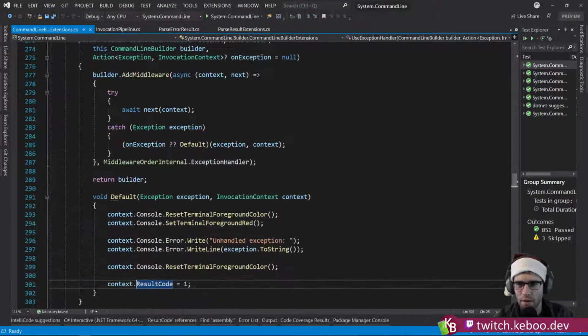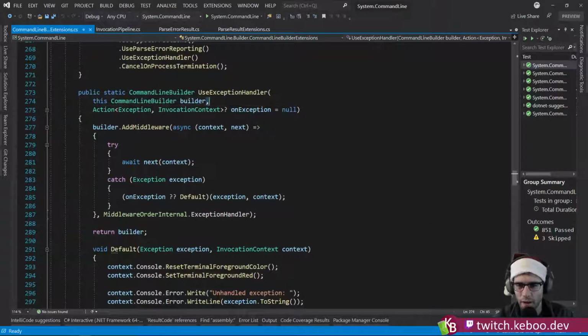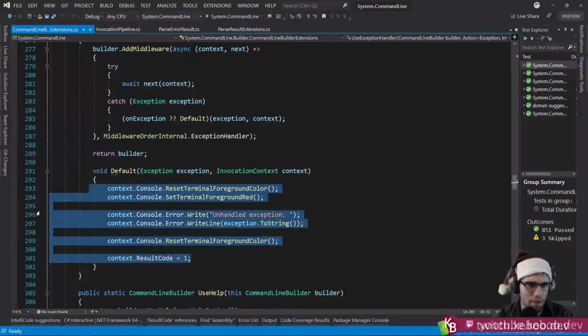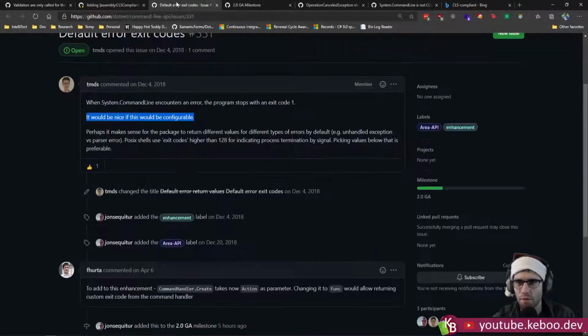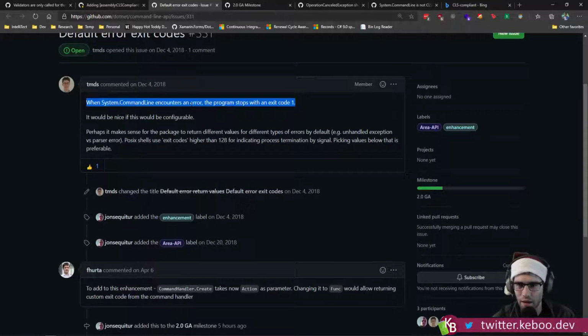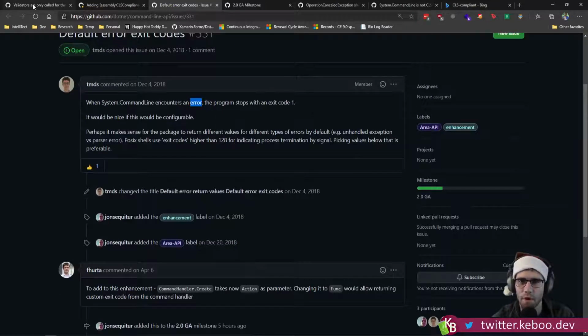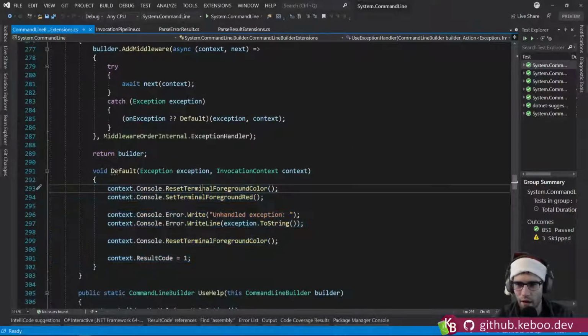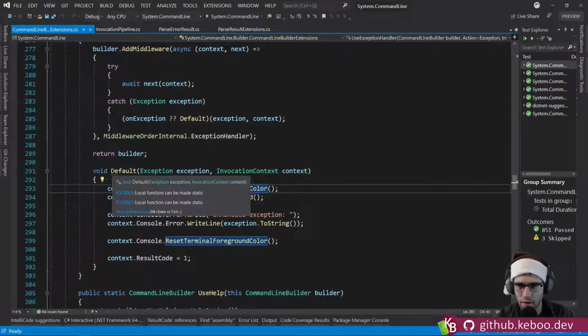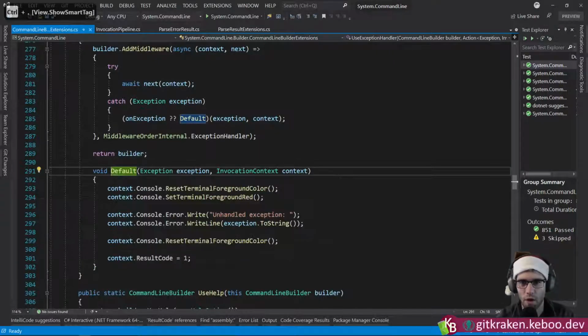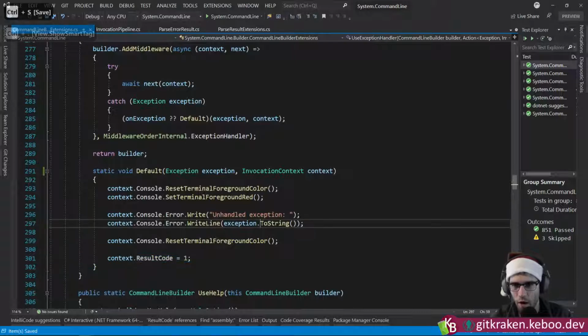And let's see, what is this guy doing? Default UseException Handler. Yeah, so you'll note this guy here. So this is the one in particular. Okay, I think we may have just landed right on it. Encounters an error, the program stops with an exit code of 1. So it's not clear exactly what type of error we're talking about, whether this is a parse error or an invocation error or similar. But I think the ask is the same, right? Right now this guy hard codes a result code, and it would be nice if it didn't. Local function can be made static. Okay, sure. While we're in here, since this is what we're messing with, we'll make you static.